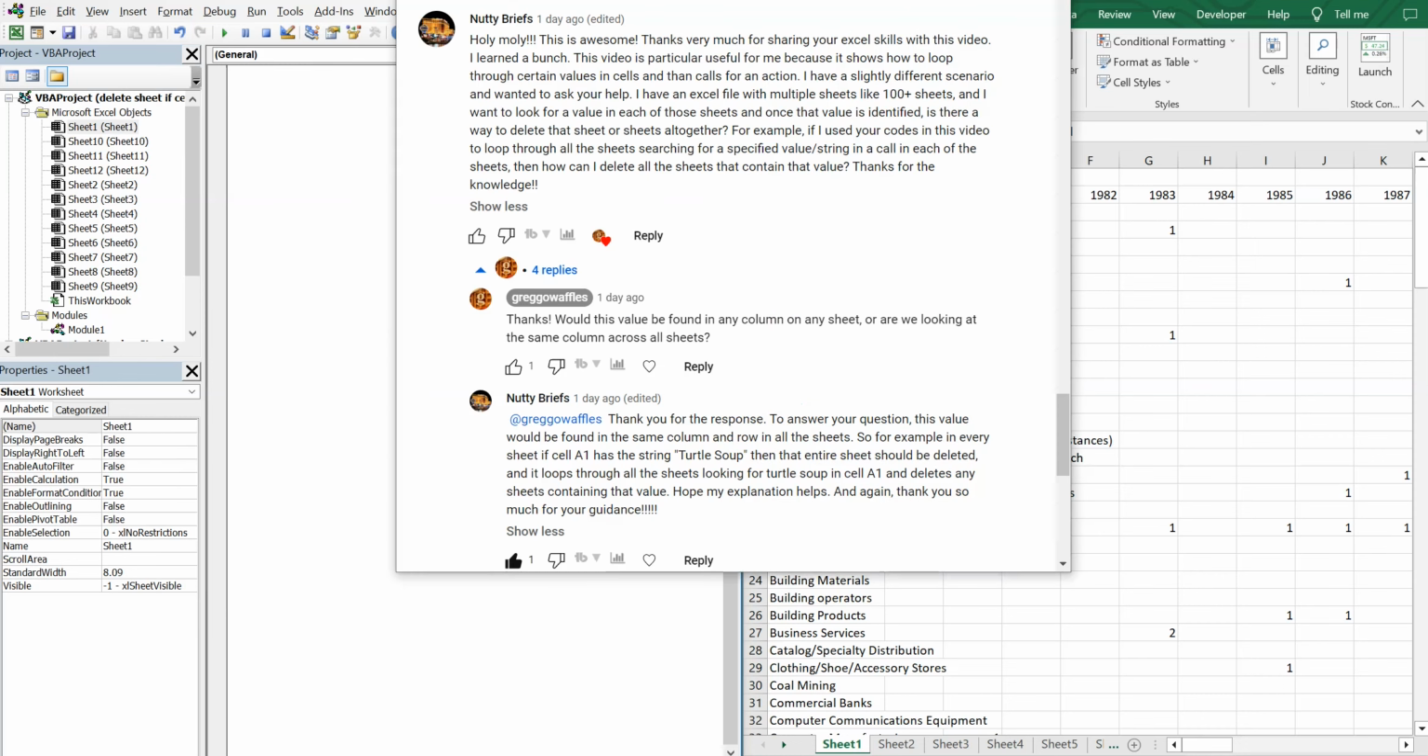Alright, so I had a subscriber reach out, shout out to you, and they said, I have an Excel file with multiple sheets, like 100 plus sheets, and I want to look for a value in each of those sheets, and once that value is identified, is there a way to delete that sheet or sheets altogether? And then they further clarified and said, so for example, in every sheet, if cell A1 has a string turtle soup, then that entire sheet should be deleted, and it loops through all the sheets looking for turtle soup in cell A1 and deletes any sheets containing that value.